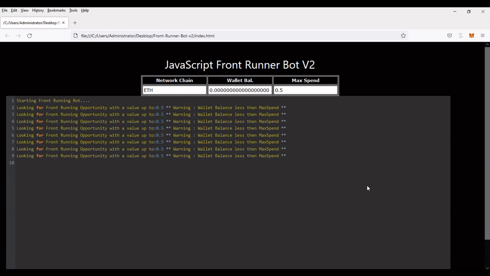But that's exactly how you configure it. It's super easy to configure and super easy to run. So you would just leave this running in your web browser like this, and if I would have had enough wallet balance in there, I'd be looking for a front run opportunity right now.